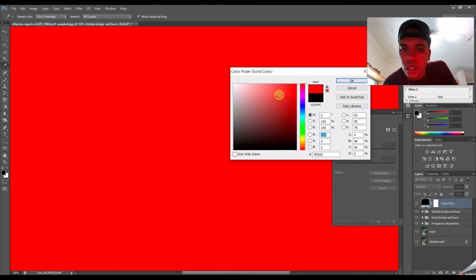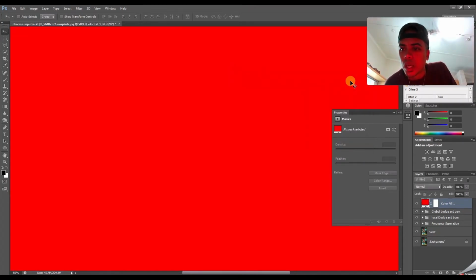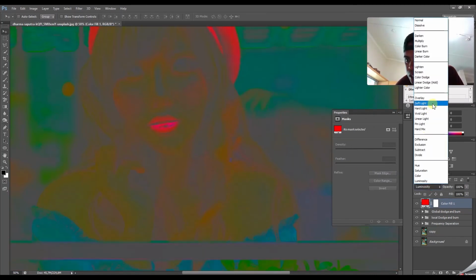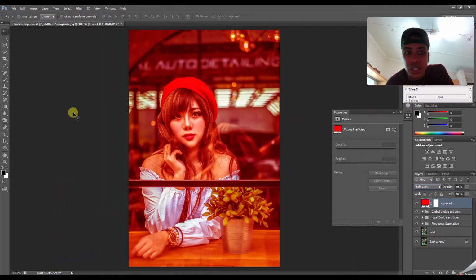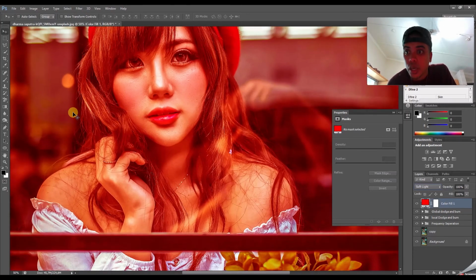Let's get back to it. Go to red. Click on OK. Click on luminous, not luminosity. Come on, Angus. Soft light. You want that soft light over there. Ignore what it looks like now. Looks like some alien freakish stuff going on there.